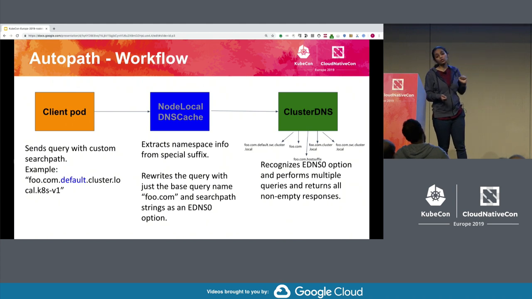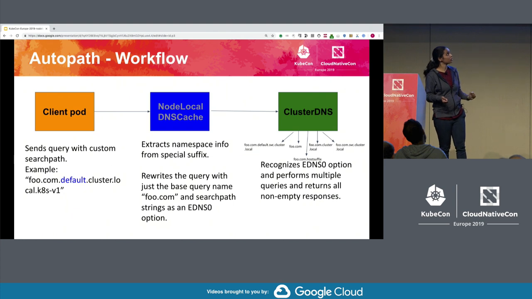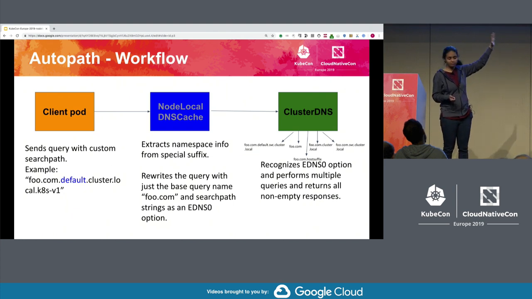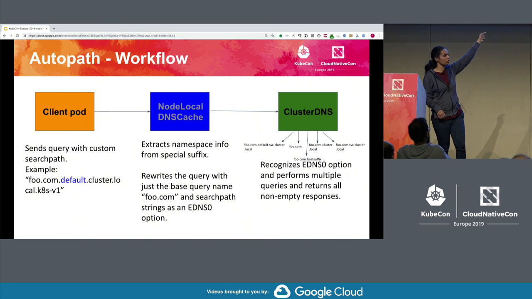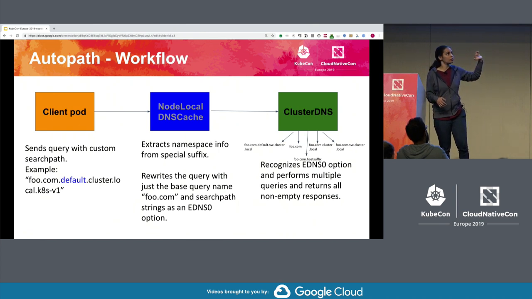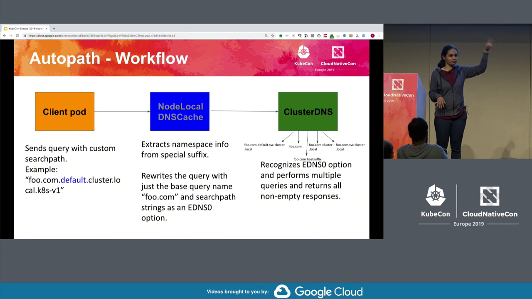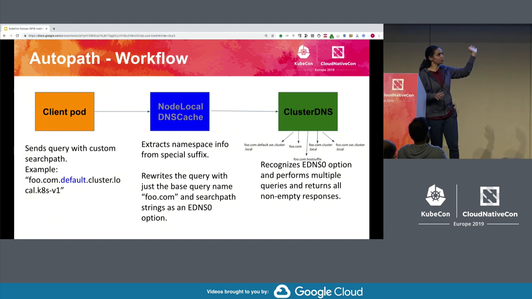And if the cluster DNS knows to recognize this key value option, it can look at the search paths and fan out into multiple queries. So that's what the last green box is doing there. It gets all of the search paths from the node local in the packet, just needs to look at it, append all of them, send out the queries, return anything that had a non-empty answer. So that is how this would work, and you don't need to watch any resources in order to figure out what your search paths need to be, and you've moved the search path logic outside of the client.